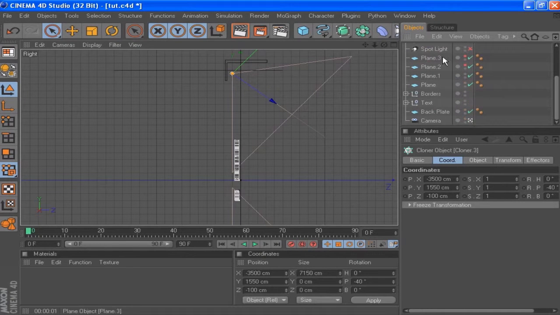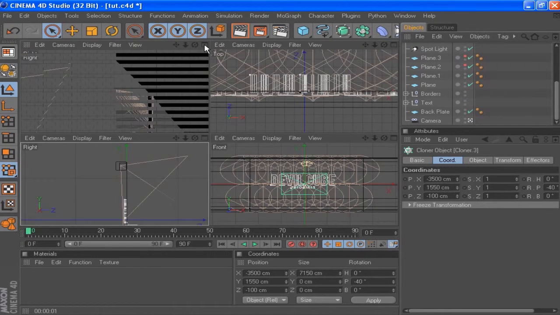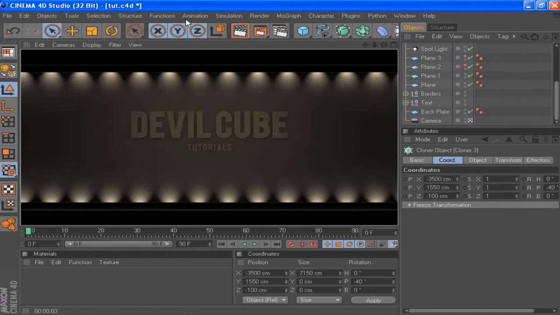So let's get back to our view over here with all the lights back on. Let's enable this cloner, enable this light on, go here, enable this light on, enable the spotlight. Let's go back to a camera in a perspective view, and let's hit a render. So it makes it a little bit more clear.